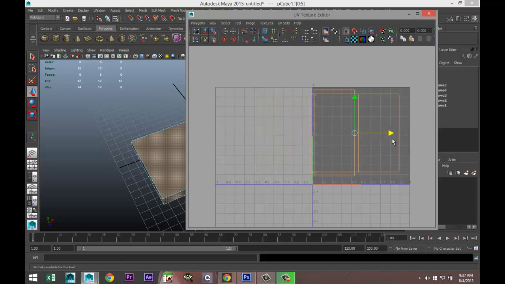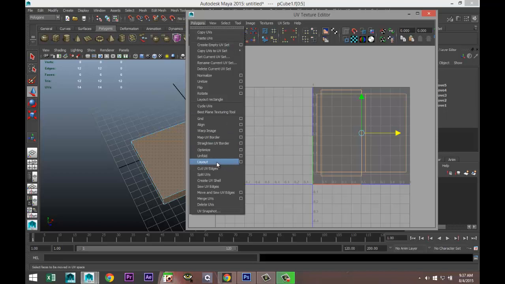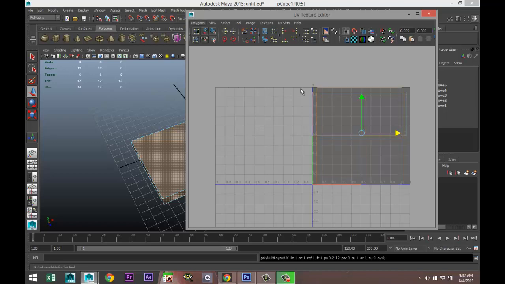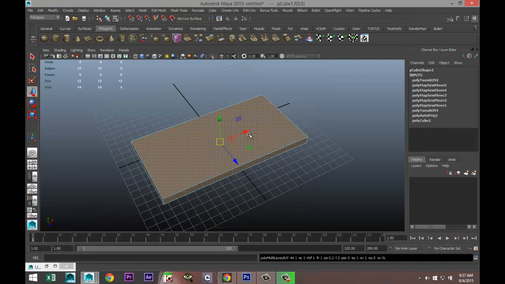All right, we're going to move that in here, and we're going to go to polygons layout, just so it's fitting nicely in our 0 to 1 space. Not quite sure yet if we need to rotate it or not. For that, we're going to need our texture, okay?